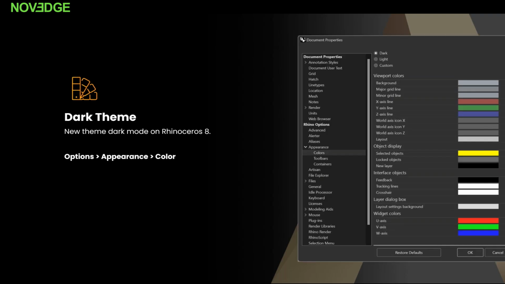Then this is a new thing about Rhino 8. You can select the theme, and you can select dark. And if you select dark, you see everything in dark. But also, I think it's really interesting for the eyes. Then you have this option. You can change it, and if you have RhinoArtisan, also convert to dark. It's option appearance color.